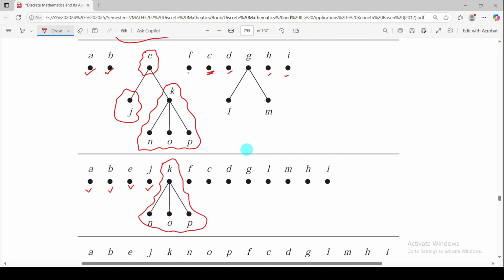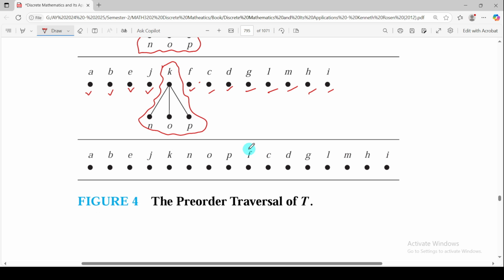Then F here, then C here, then D here, and then G, again this subtree. How will you traverse? Again the same preorder traversal. So the root first, then left subtree, then right subtree, and then H and I, which are already visited. And the last step, this is all visited up to J.